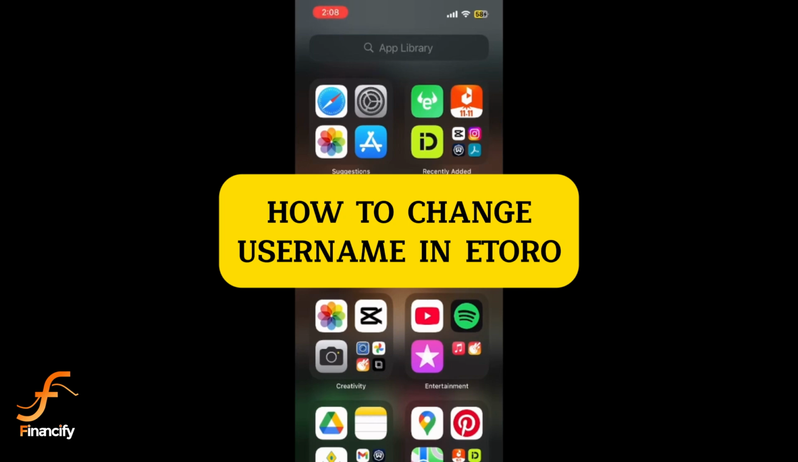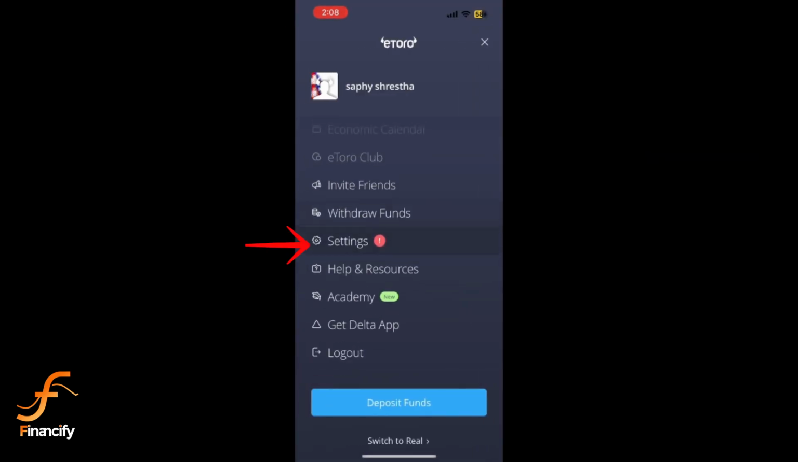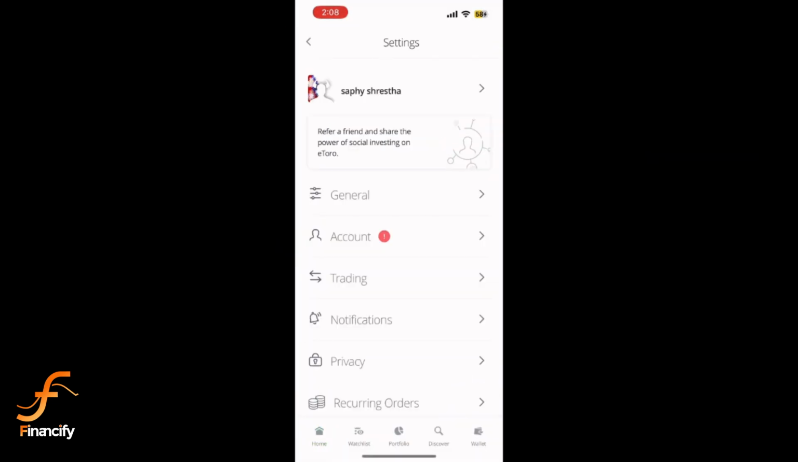In this quick tutorial, I'll show you how to change your username in the eToro app using your mobile device. Let's get started. First, launch the eToro app on your mobile device and make sure you are logged into your account. Then, tap on the menu icon located at the top left corner of the screen. Scroll down and select Settings from the list.